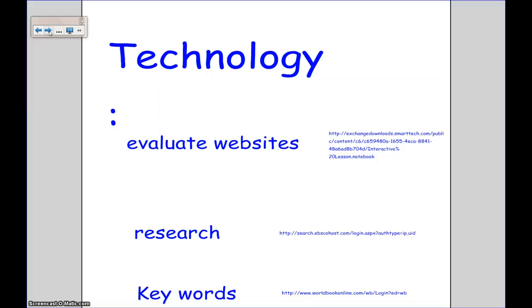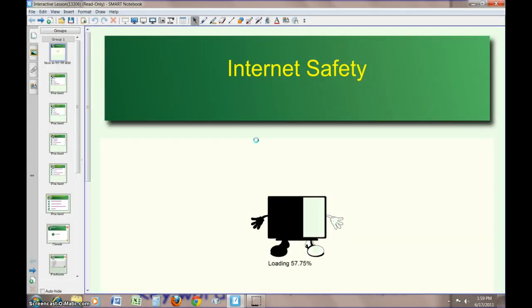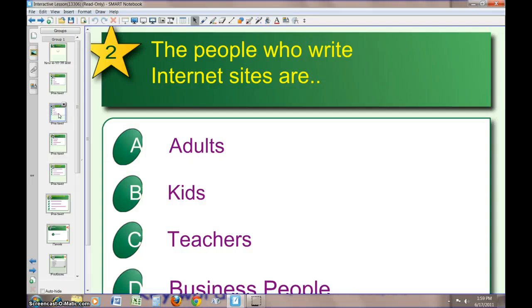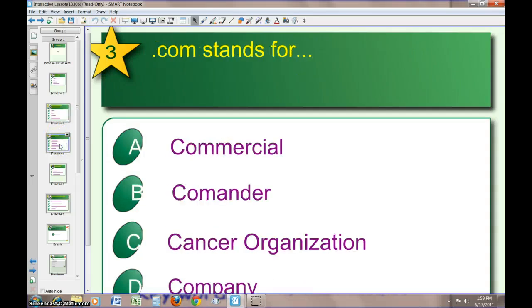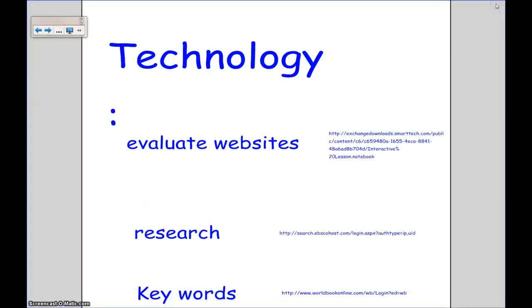As far as technology goes, you can evaluate websites right there. Again, it's so big and colorful, and the children can come right up. They can highlight things, they can circle things, they can cross things out, they can write things, and you can save it if you like. This one's about internet safety, and it talks about the people who use the internet and who write the internet sites, and whether you should trust them, and how to learn about them.